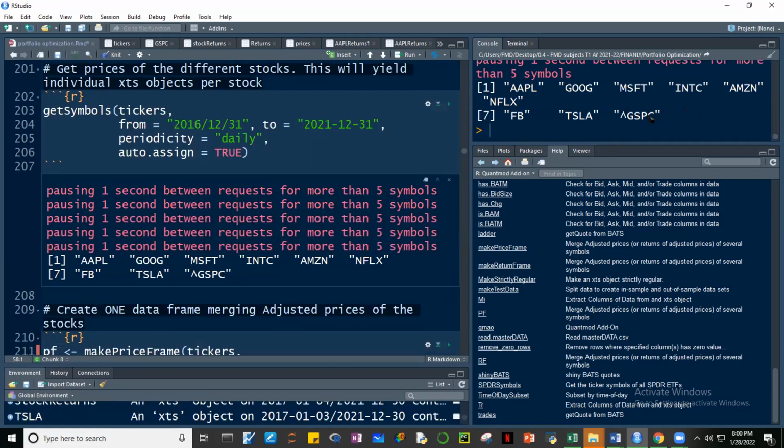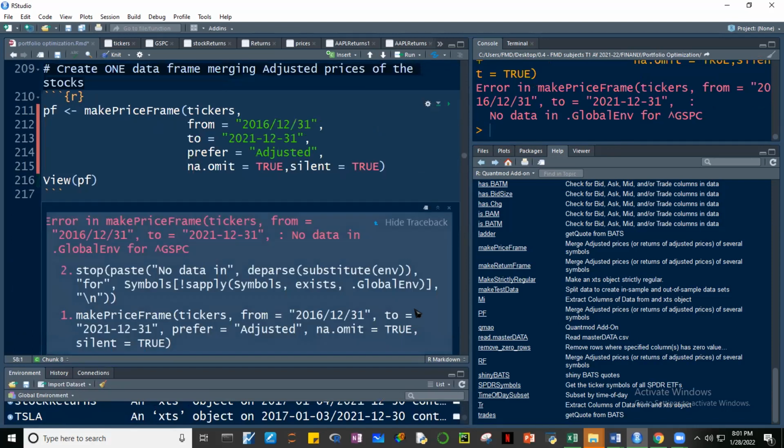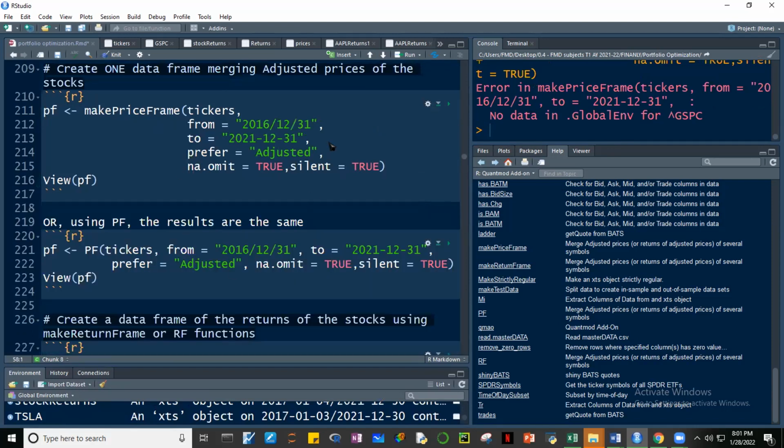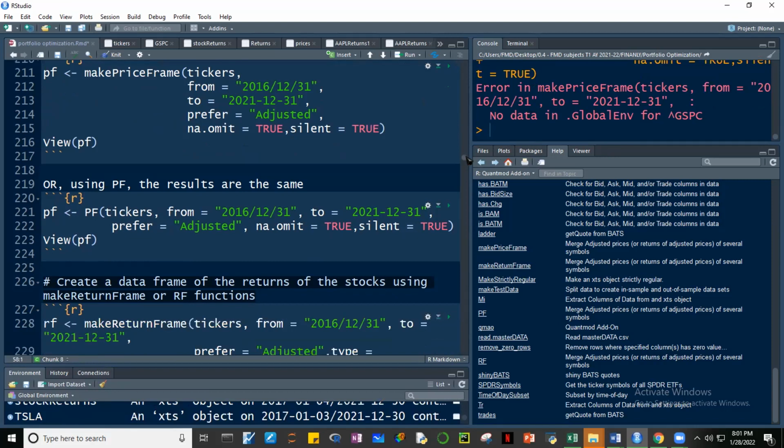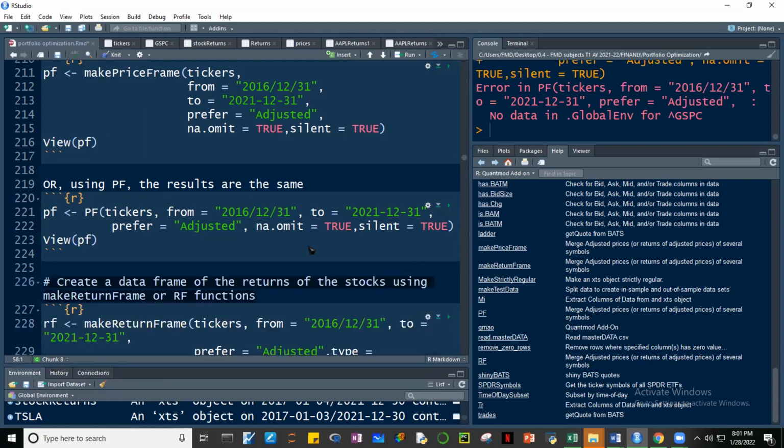Let me run this again. Okay, I have GSPC here; it was already downloaded. So let me run this again. Are you having problems too, guys, with the make price frame? Yes, there's still an error. Okay, so let me try to resolve that first.